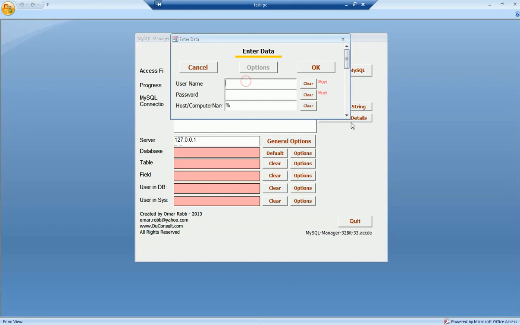I'm going to select the username as Uma. And for demonstration purposes, I'm going to use a simple password, 1234, and I'm going to keep this one percentage. I'm going to keep it like that. It's the host or computer name, and percentage means that I'm able to use any computer in the network. So this username with this password is able to connect to MySQL server through any computer in the network. Click OK.